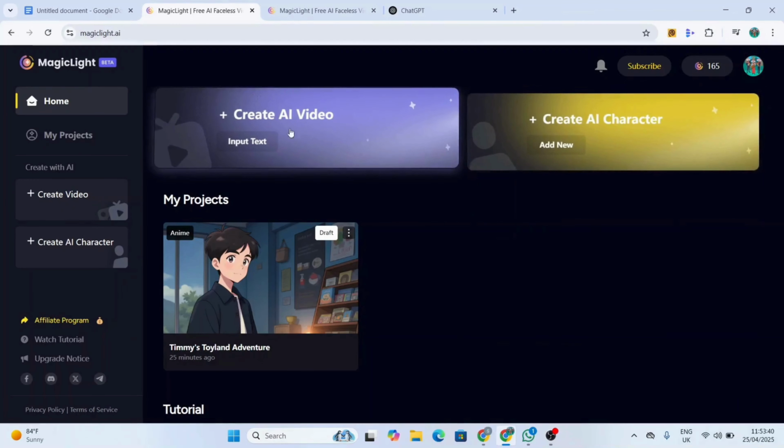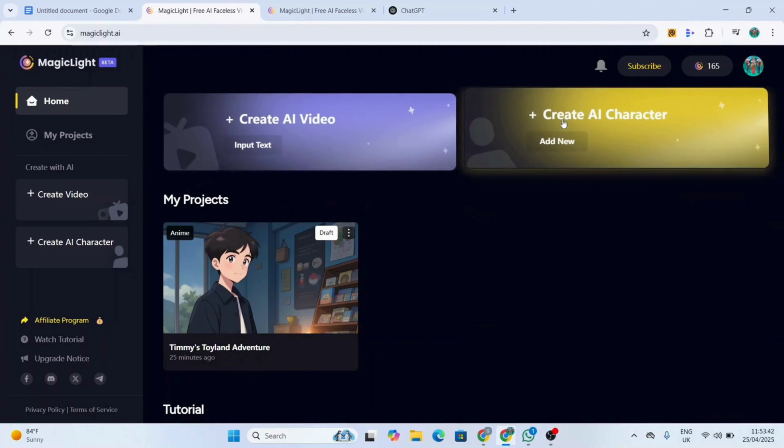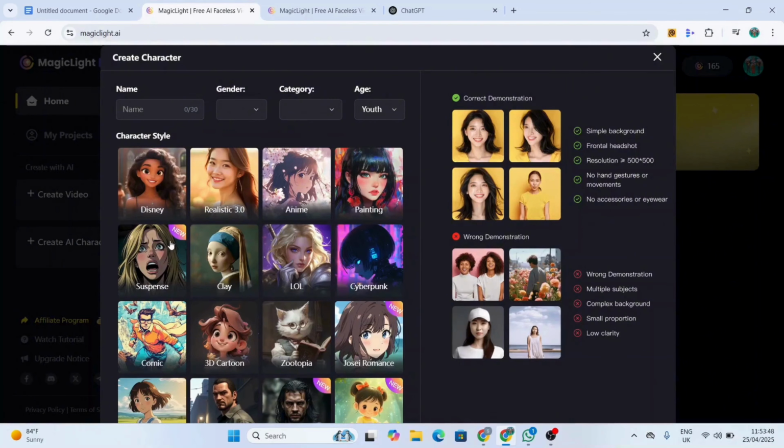Also, you'll see the option Create AI Character. Using that option, you are able to create multiple characters. All you have to do is provide the character prompt, select the details: name, gender, category, age, and with this you can generate your own character.